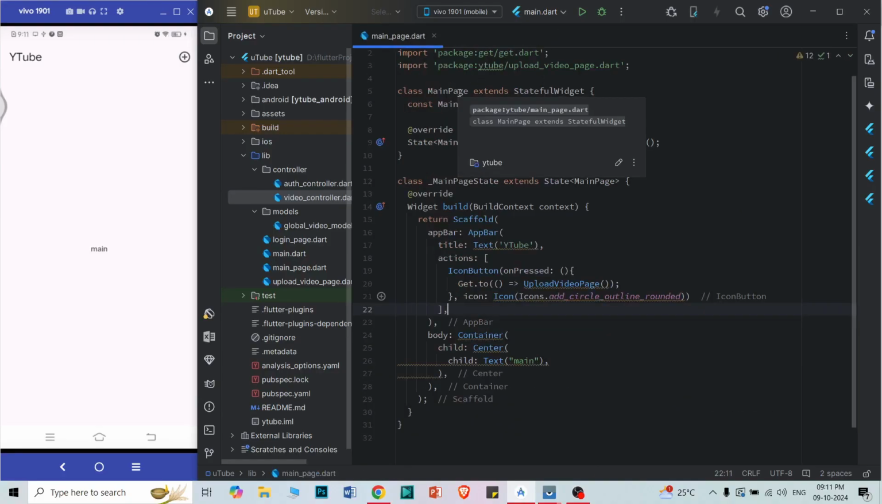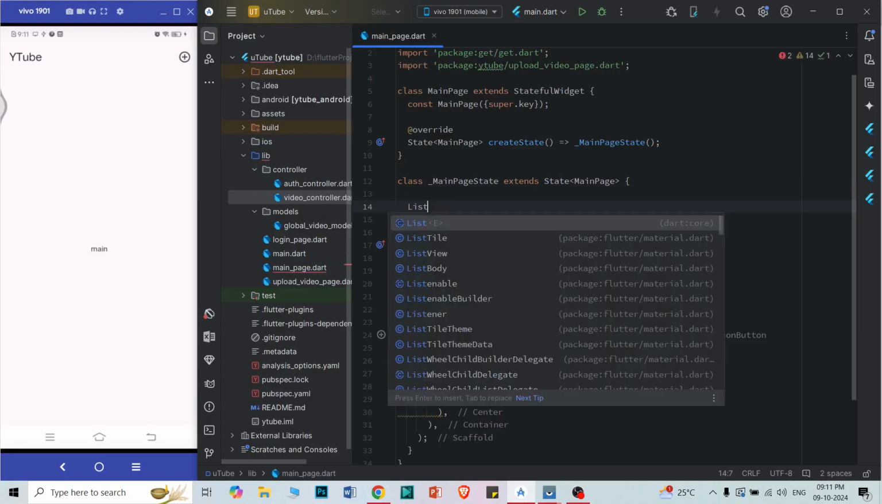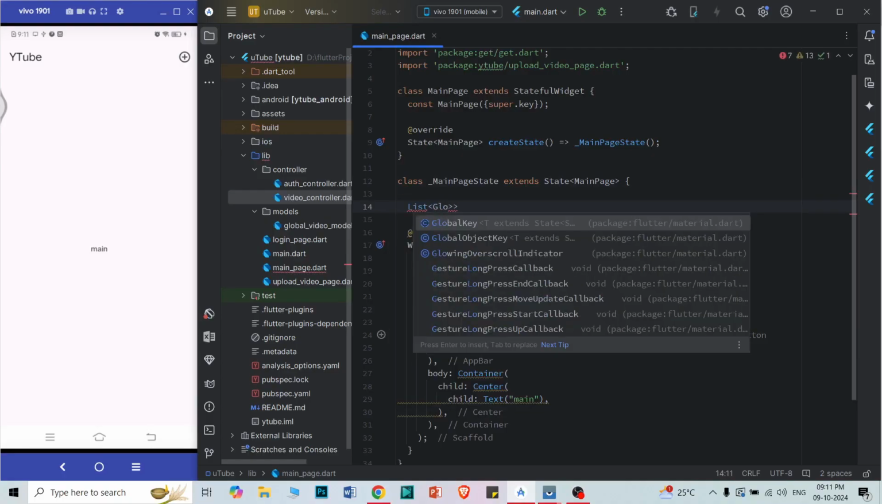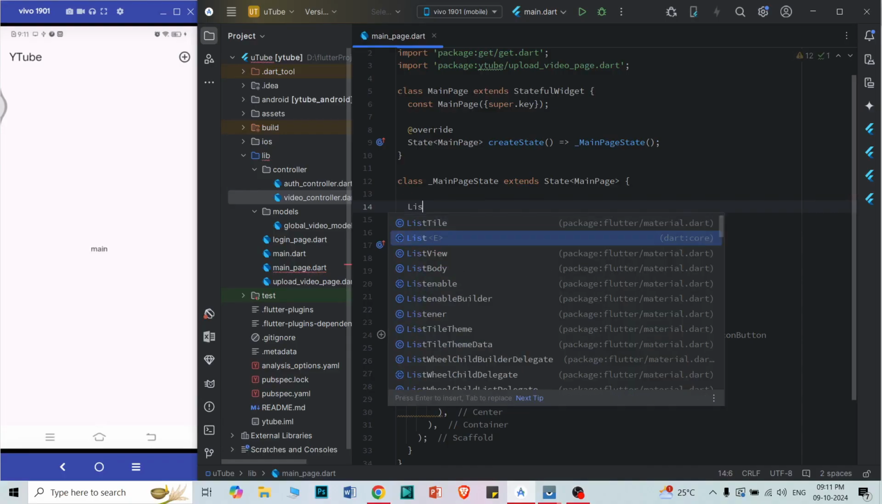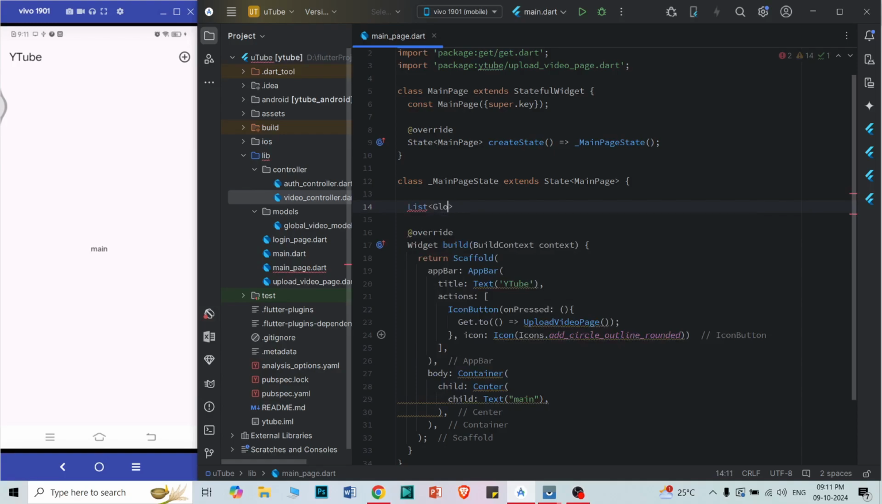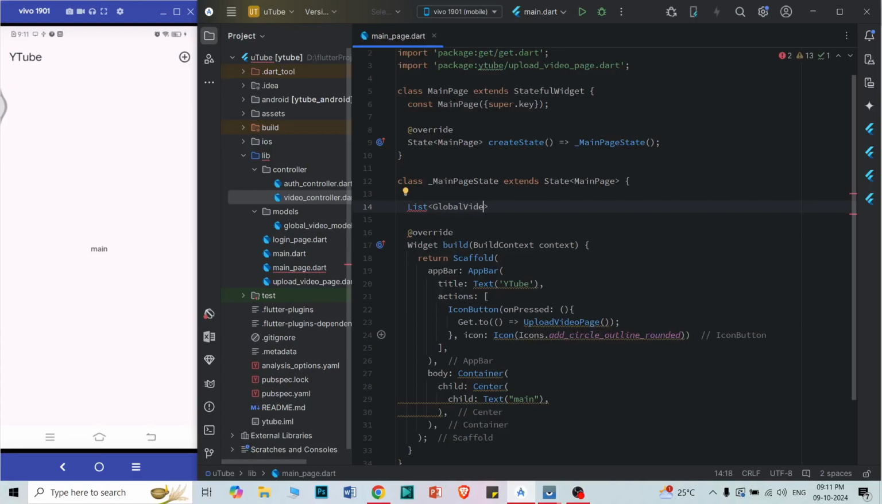Now in the main page, we need to initialize our global video model. Here it will be a list, a list of global video, the video list. Just import it.